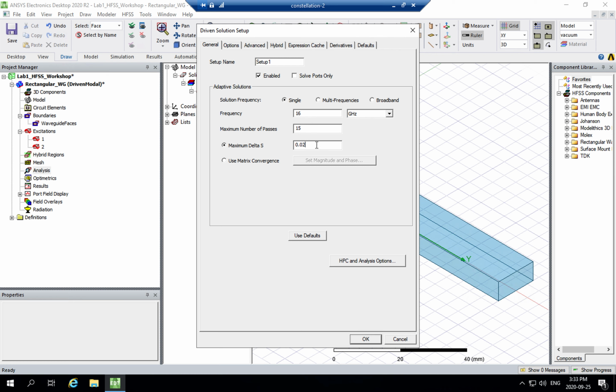And now maximum delta S. So maximum delta S is the convergence criteria. You can think of this as the maximum error that you allow in the design, where delta S is the change in the S parameters. So the smaller this number, the better the convergence, or the higher accuracy your design has. So a lot of times we choose this to be 0.01. So this is an acceptable margin of error.